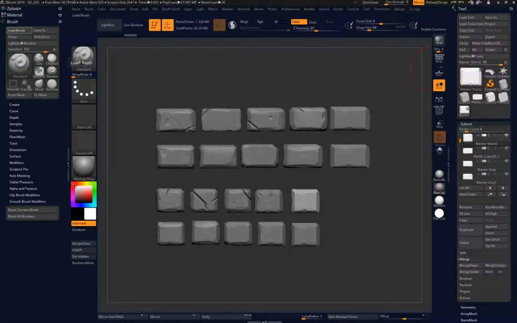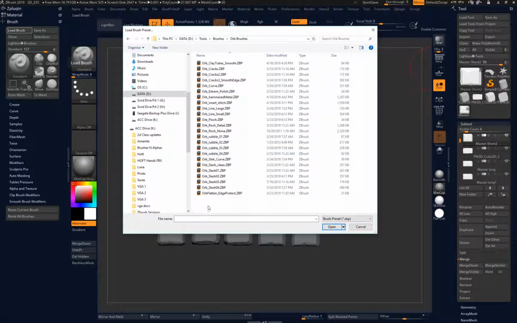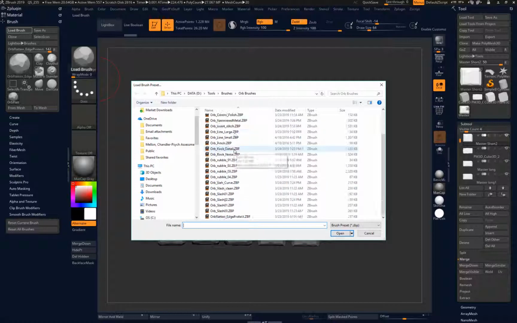If I come in here and I say load brush, and it doesn't crash on me. Uh-oh. Oh, the preset came up. I know the names of them, so what I'm going to do is grab Flatten Edge Project like this. That's a good one. And then I'm going to say load brush. The reason I did this is I put the brush menu over here so it's easy to grab them, and you'll see why in a second. I could have done it through the other menu, and I'll show you that too.